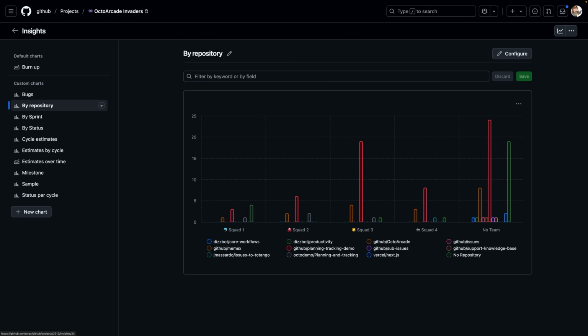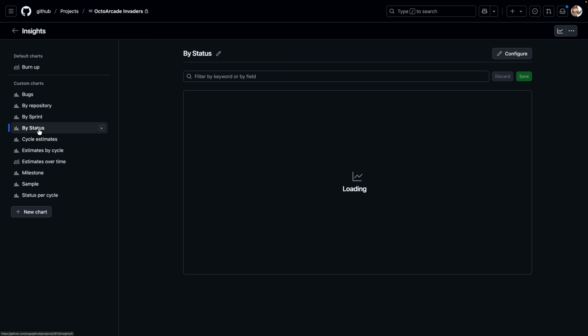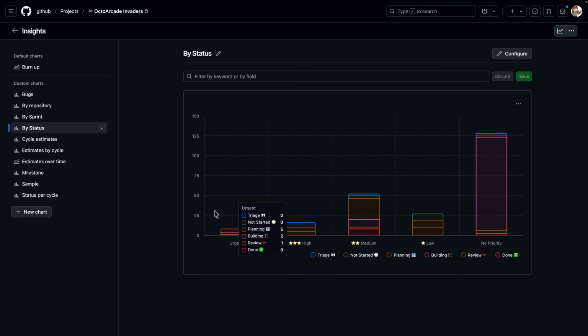Again, working on a large project, lots of different moving pieces, different pieces of software that attach to it. Each one of those is going to have probably a separate repository. And here I can start to see where my work is really coming from. I can look at my sprints, how many issues I've got in them. I might break things down by their status. Not too many in urgent, so we're okay. Whole lot in no priority.